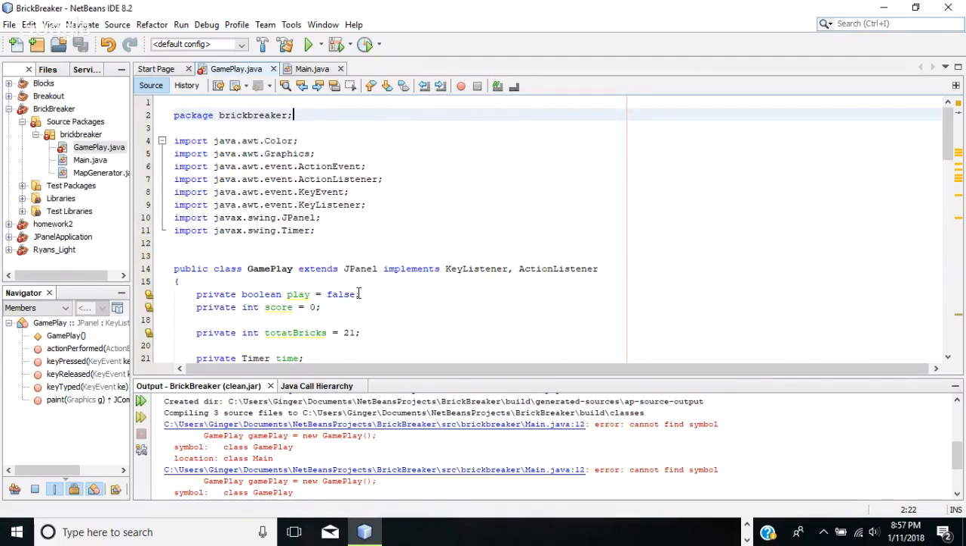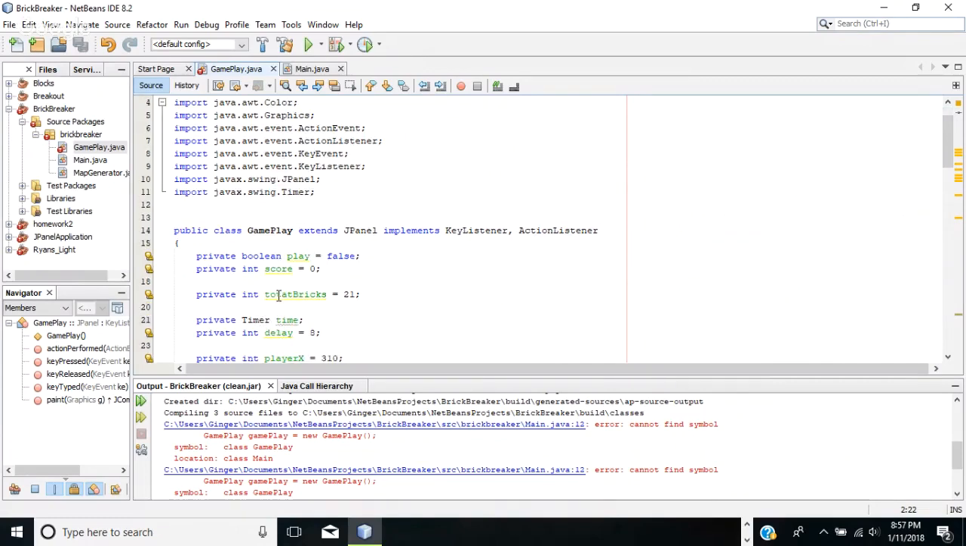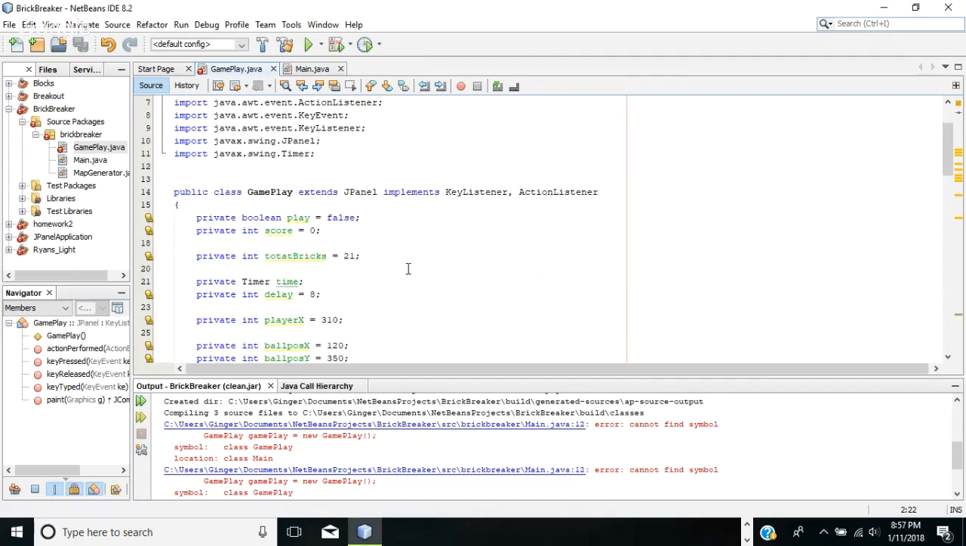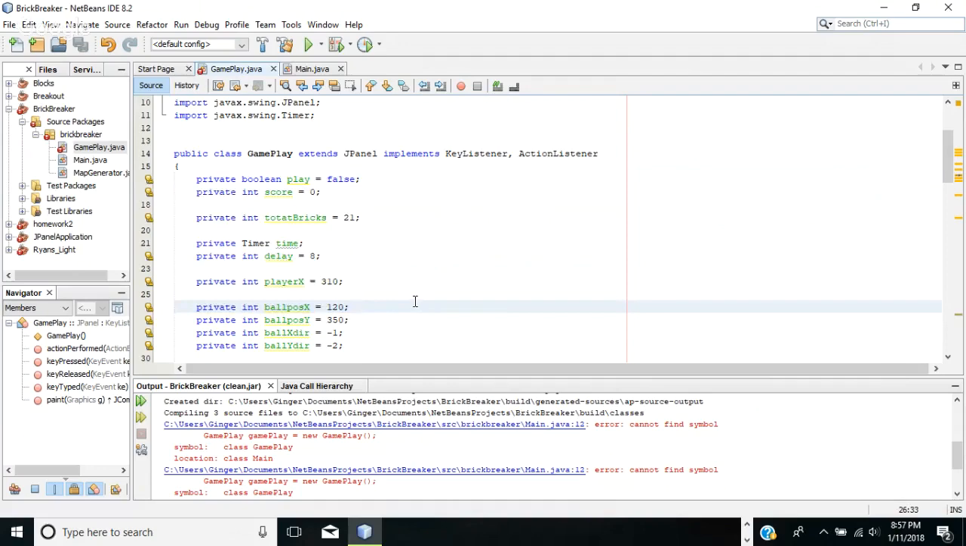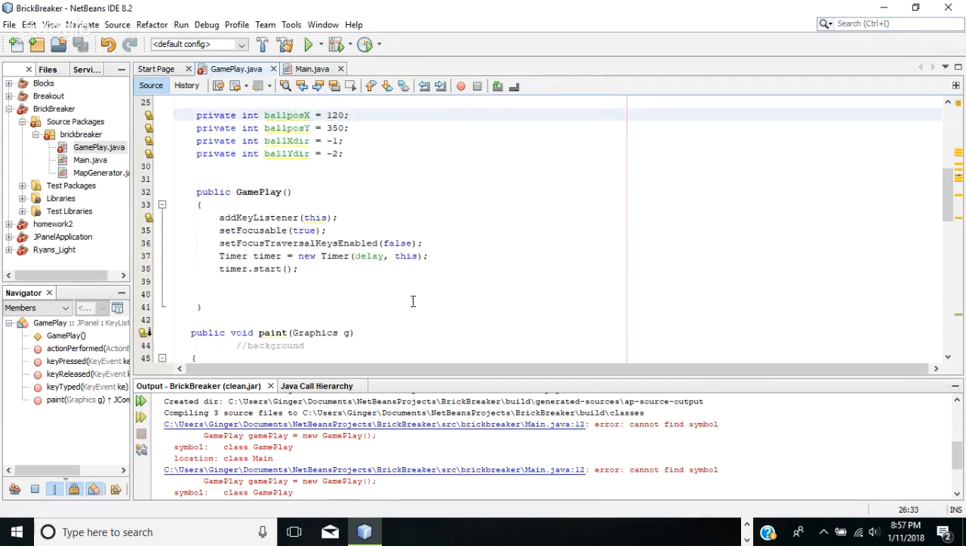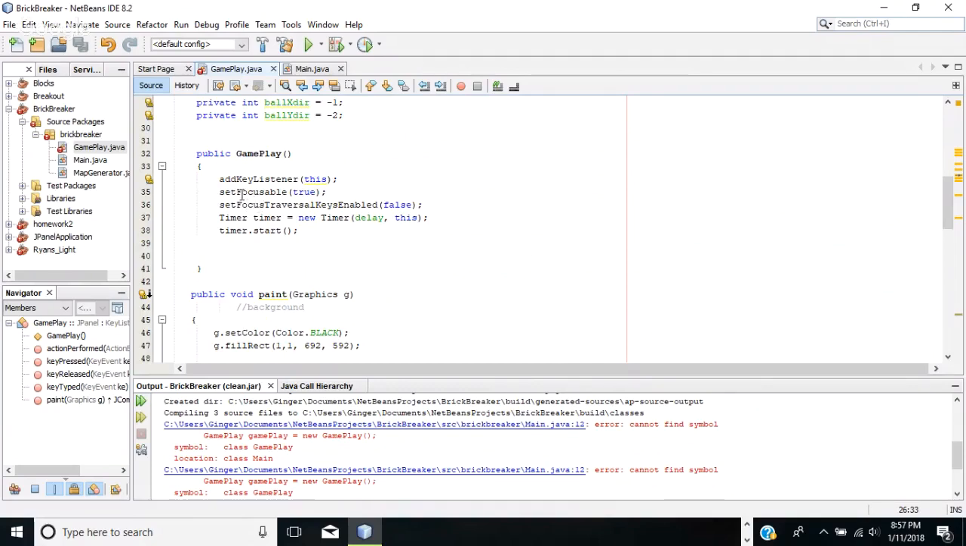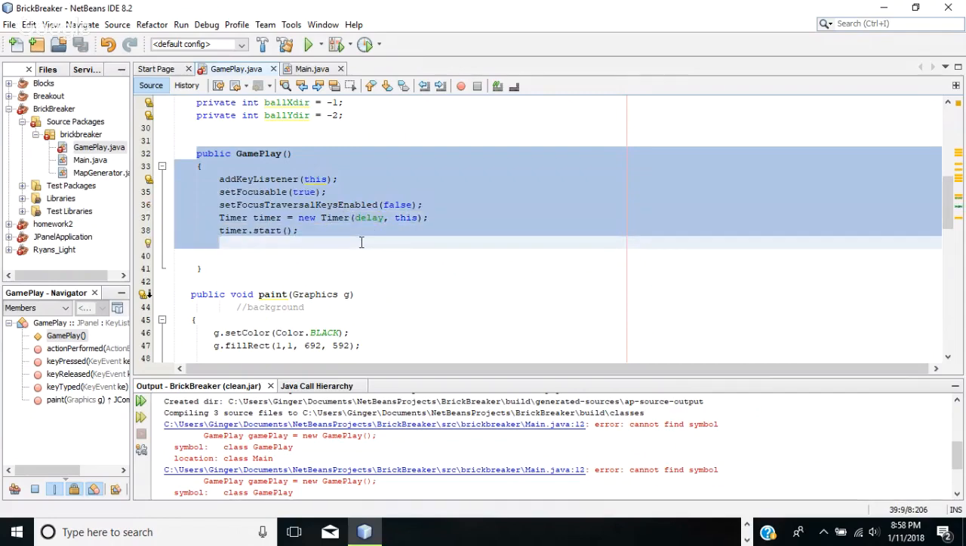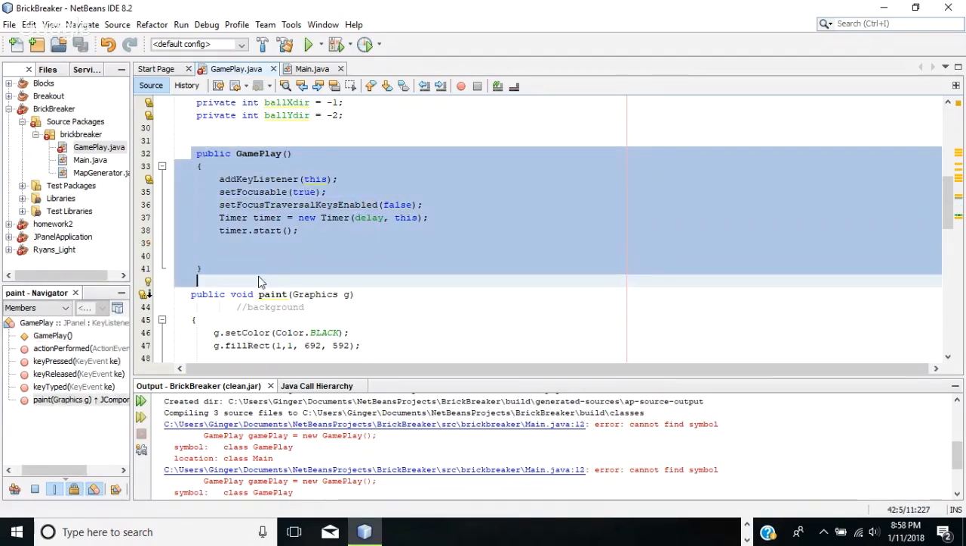Okay, so let's do a couple of things in here. In the gameplay, let's comment out some of the stuff in the constructor. The gameplay constructor. Matter of fact, just highlight the whole constructor, the whole thing. Got to do the other one too. Then what can you do? Hit the, what is it? Source. Choose source.